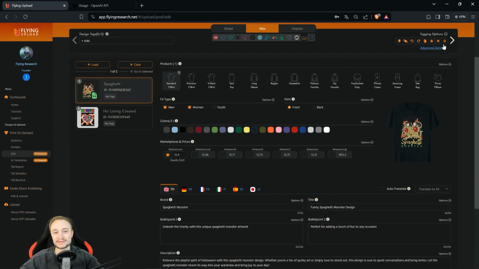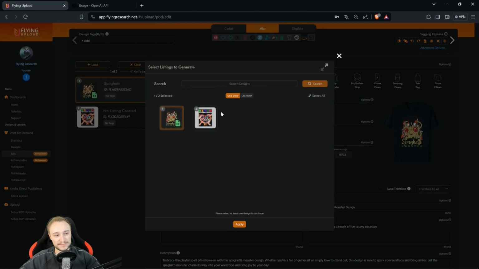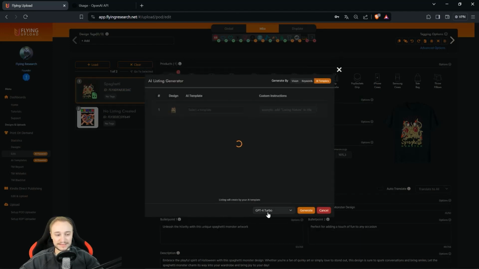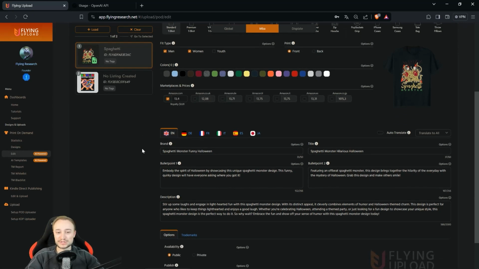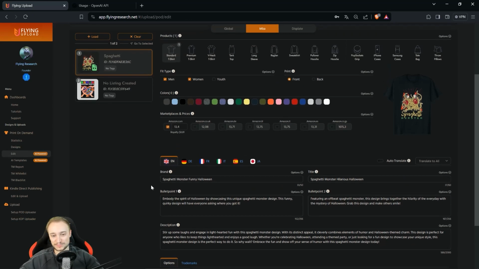Then the next try, we do the same, and we use in this case the GPT-4 version. This is the most expensive one, but usually here also the listing should be the best. And then let's see what the AI listing generator will give us back. The listing is now created, and you can see here that it is now much more advanced. You have a longer brand, you have a longer title, you also have much better bullet points and also a much better description.